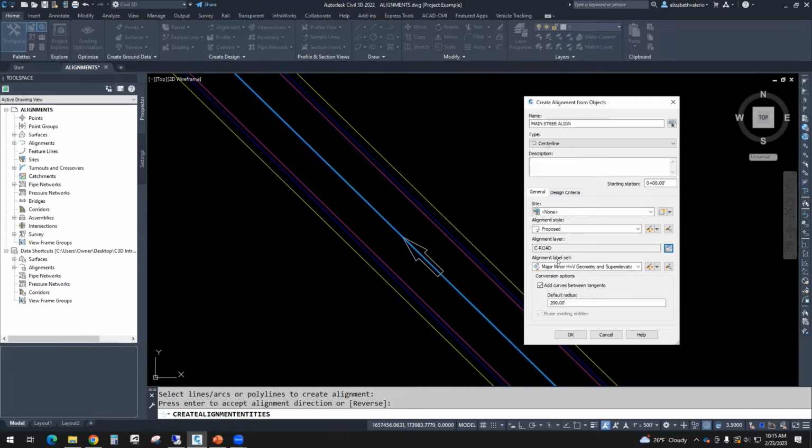Alignment has labels set that comes along with it. Let's pick major and minor only. And if we only had straight lines drawn, you could tell it to add curves between the lines, and you can tell the radius of the curve. So I don't need it to add curves. I already have curves. Let's uncheck that. Questions on this window?